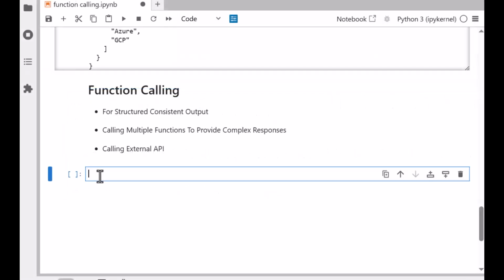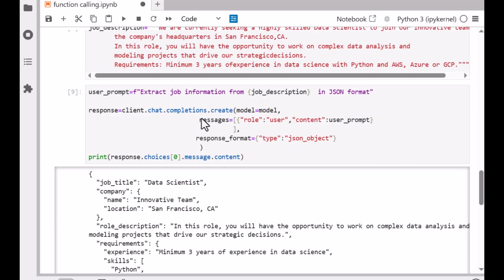Let's start by defining the message variable, which we are taking outside, and then further to that we are defining the response the way we did earlier.